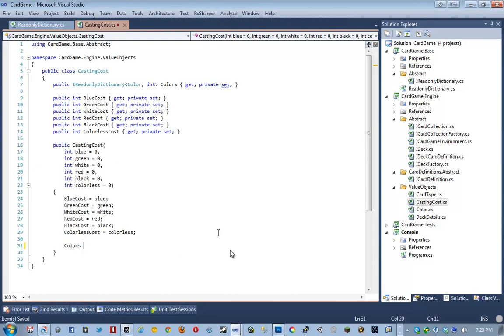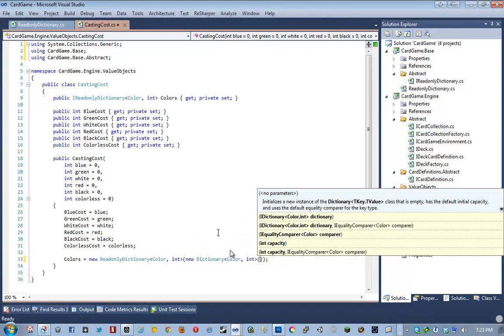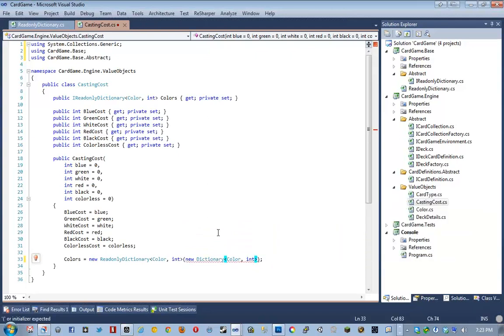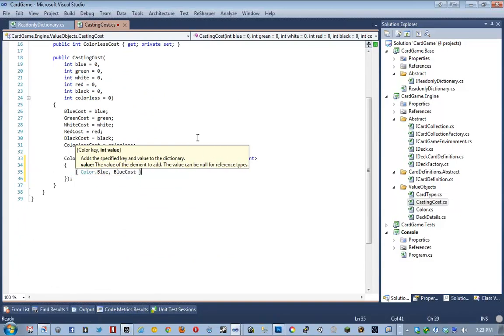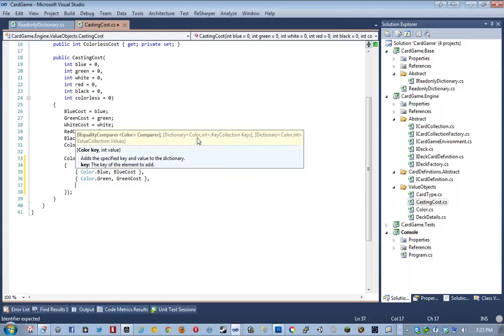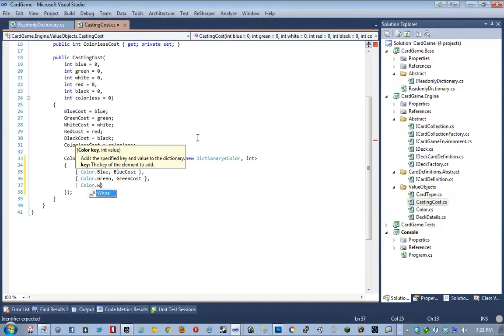So our colors is going to be a new read-only dictionary, and then we're going to pass in a new dictionary, actually, and then we're going to use the dictionary initialization syntax to go ahead and initialize all these items. So basically just a lot of mindless typing that I seem to be very bad at right now.